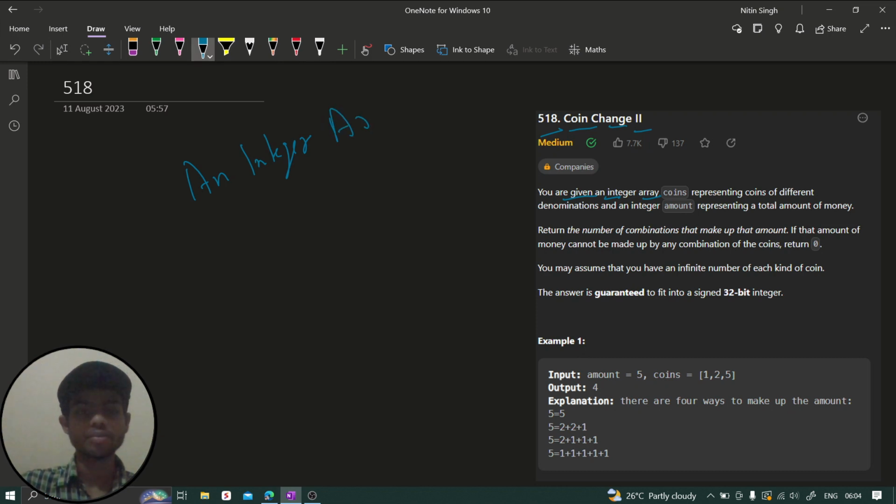An integer array representing coins of different denominations, and an integer amount representing a total amount of money. The second is nothing but an integer only. So with the first line only we have understood what the inputs are. The first input is an integer array, the second input is an integer. The integer array name is coins, and here it is amount, so the variable names are also given.